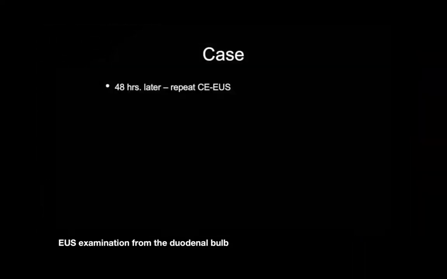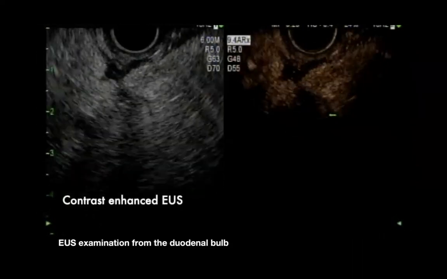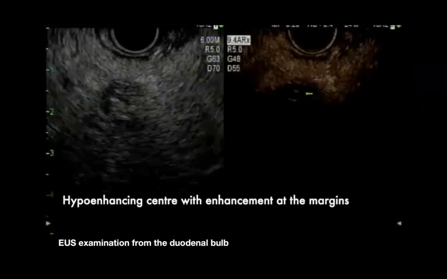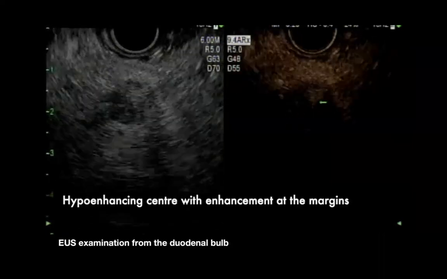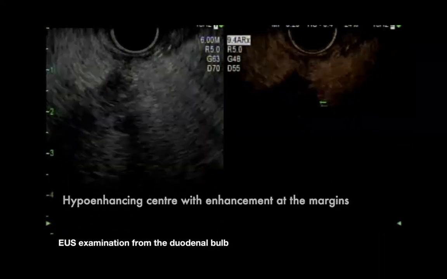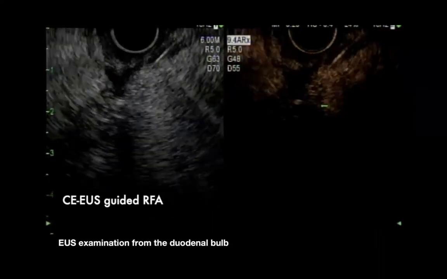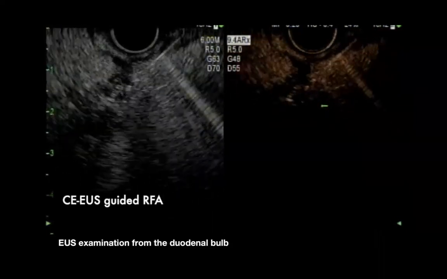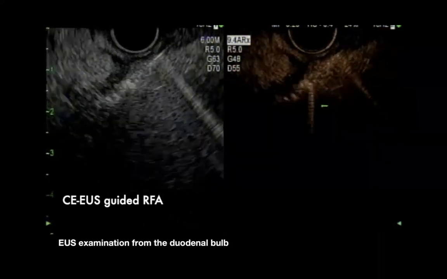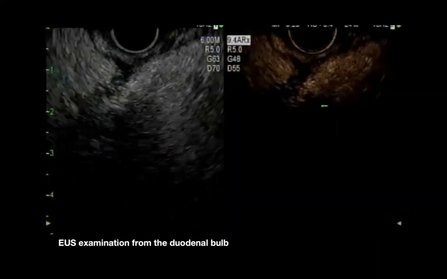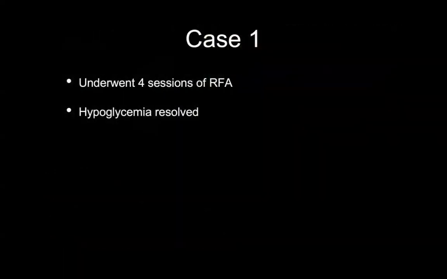A contrast-enhanced EUS was done 48 hours later, which showed that there was hypoenhancement in the center with enhancement at the margin, suggestive of some amount of viable tissue at the periphery, and hence a contrast-enhanced EUS-guided radiofrequency ablation of the peripheral marginal viable tissue was carried out in order to achieve complete ablation of the tumor. In this fashion, the patient had undergone 4 sessions of radiofrequency ablation, after which there was complete ablation of the tumor and the hypoglycemia of the patient had resolved.